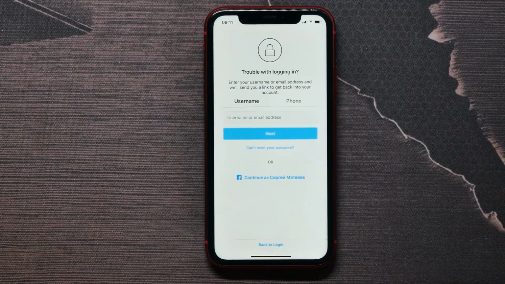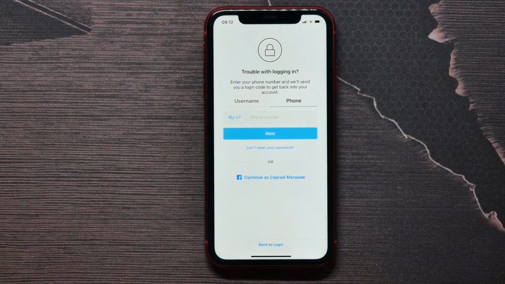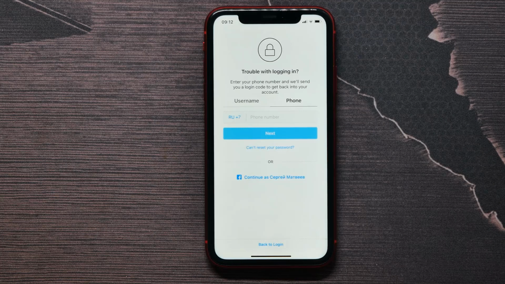And now I'm able to change my Instagram password if I remember my username or phone number. If I type in my phone number here and tap next, I will receive a verification code on my phone, and then I'll be able to change my Instagram password by typing a new password. Of course, it is possible only if I have that number and can receive a text message from Instagram.